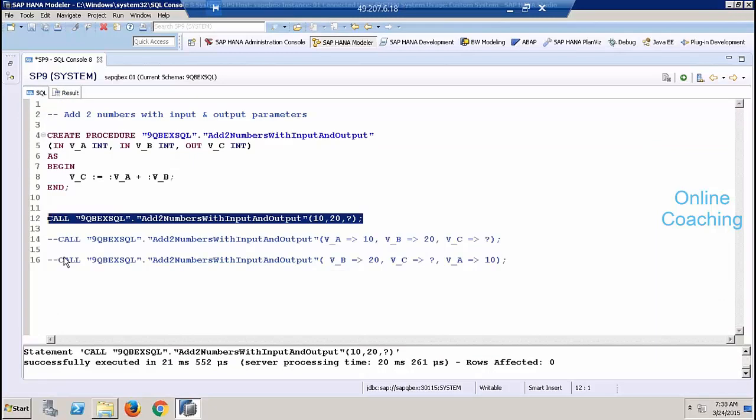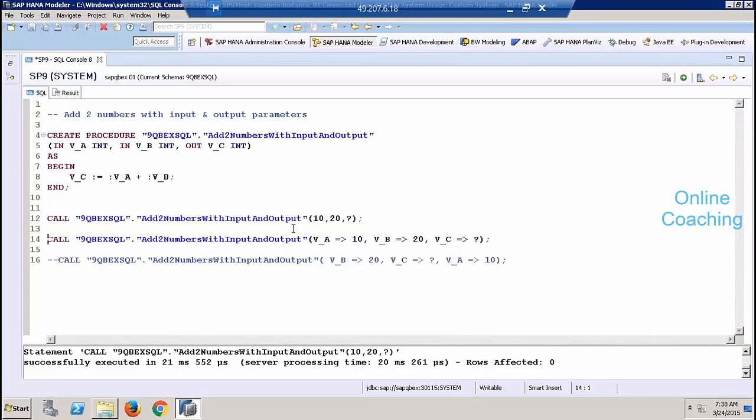You can also call this procedure with named parameters where you specify the names. v_a assigned with 10, v_b assigned with 20. We collect v_c with a question mark. So the resulting value will be collected into which variable? v_c.